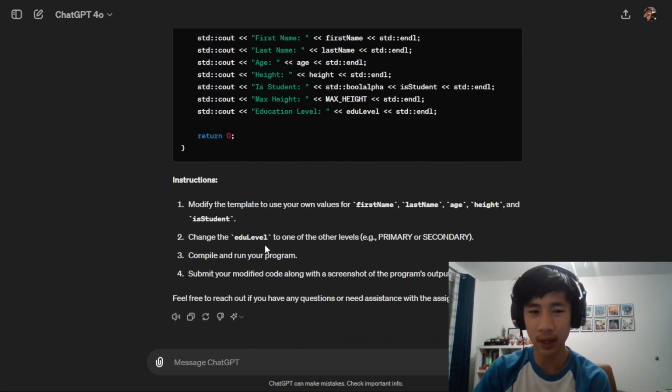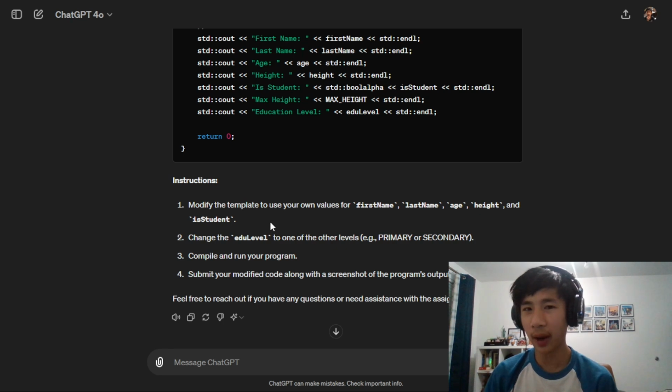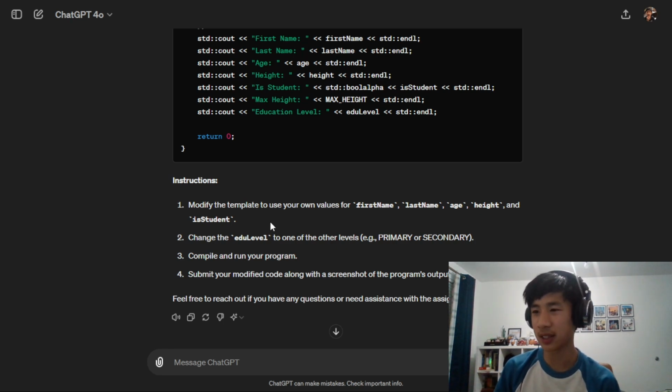I just don't get it. Why would ChatGPT think this is a good assignment? Anyone can change variable numbers. This is like what I used to do when I would try to mod games with no coding knowledge. I would change variable names. I would change the numbers. Oh my god.